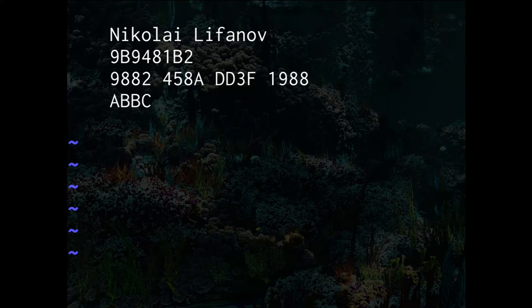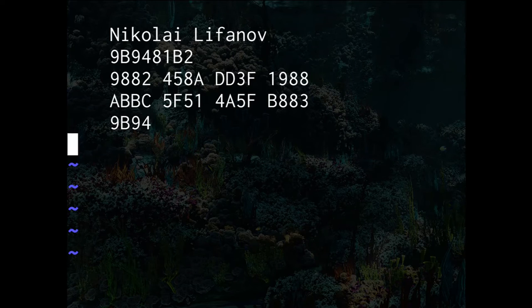Then 5F51. Then 4A5F. 4A as in alpha. Yeah. 5. F. 5, correct. B883. Correct. 9B94. Okay, that's correct. 81B2. That looks good? Okay, great.